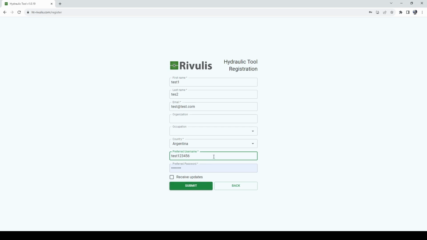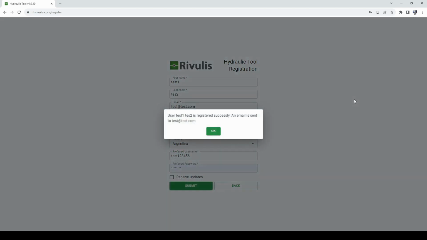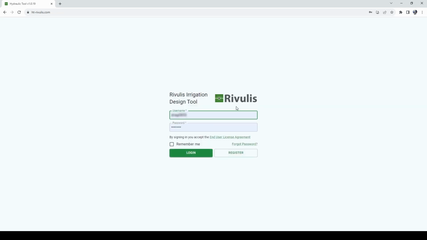Try to choose a unique username and password to increase your chances of finding that username available. So after we fill in all the information, all we need to do is click submit. Then we will receive this information that tells us that the user is registered successfully and an email has been sent to the email address that we filled in during this registration process. Okay, that's all you need to do.